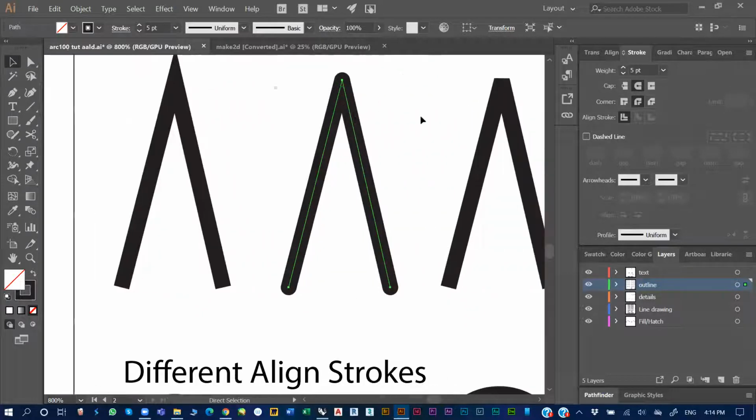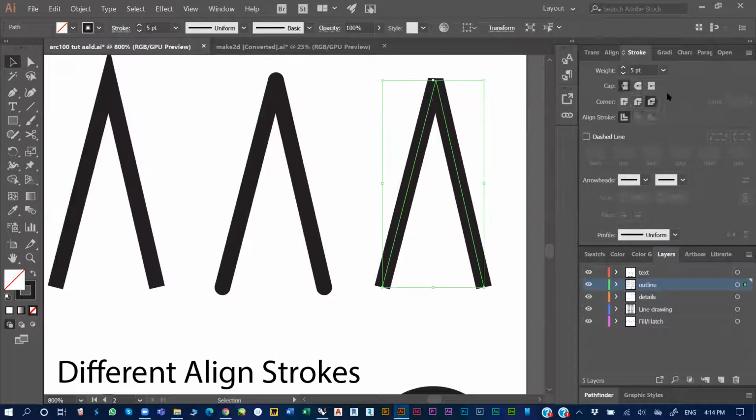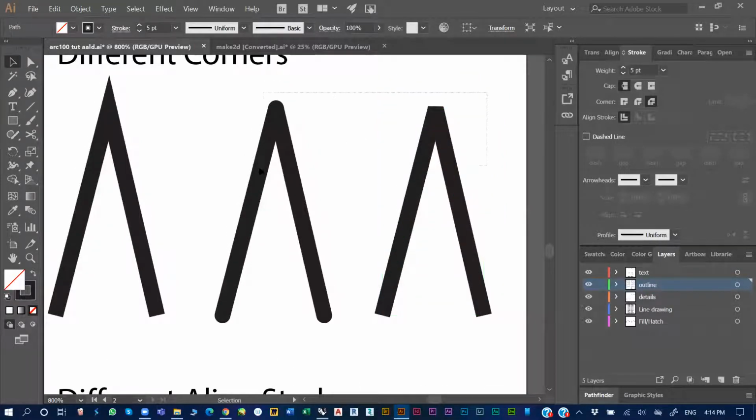This corner is this, but if you change it to this in the middle, it becomes curved. It's less emphasized. And this is the angle version, the bevel. I would say stick to either of these just in case.